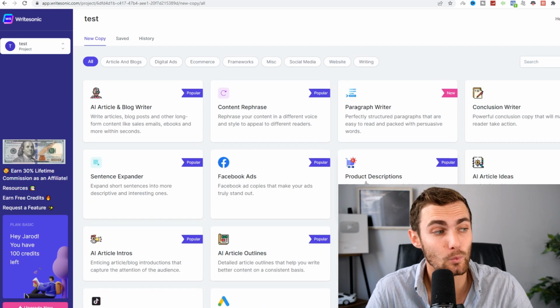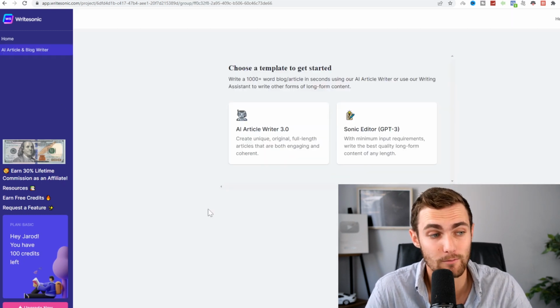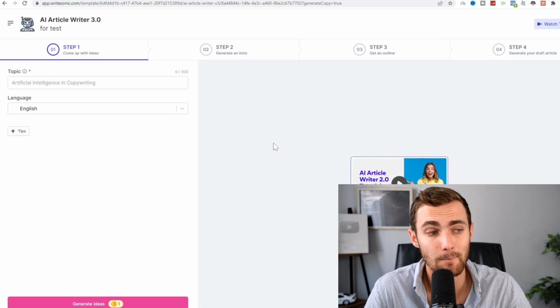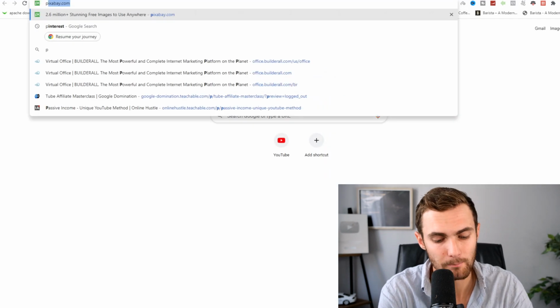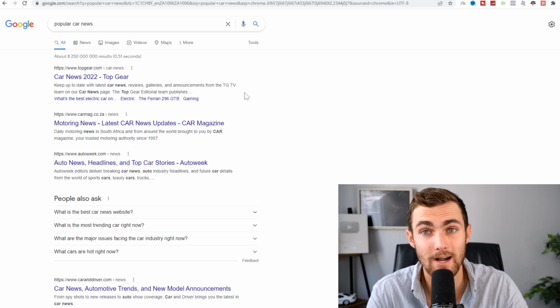But in today's video, we're going to be using the AI article and blog writer over here. So click on the first one over here. It will then load up a page like this. Click on AI article writer 3.0, which is the updated version. And for our topic over here, since we're talking about cars, we can go and look on Google, popular car news. We just want to find some trending ideas right now.